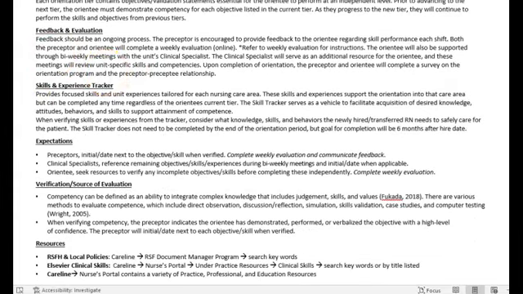Feedback should be ongoing, and this is also true for the orientee. They should be providing you feedback as well on how the orientation process is going. But you are encouraged to provide feedback to the orientee regarding their skill performance every shift. You'll complete a weekly evaluation, which will be online, and I'll show that to you in just a few moments.